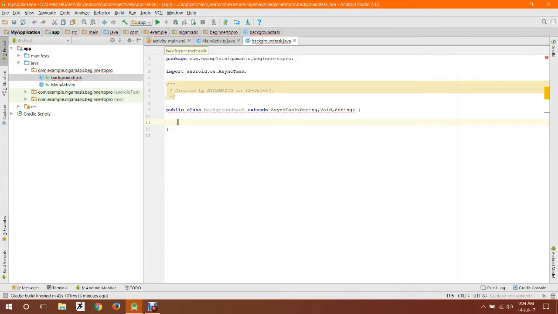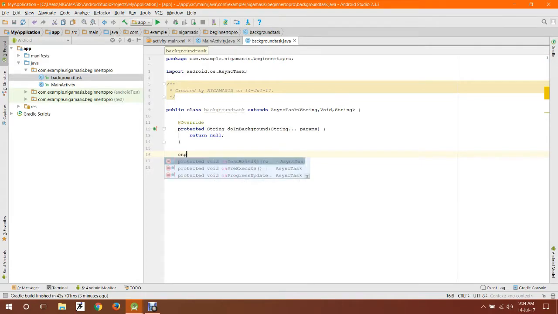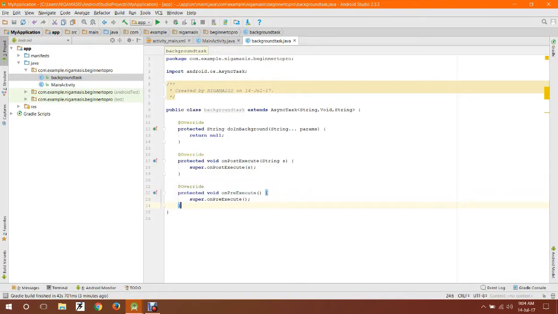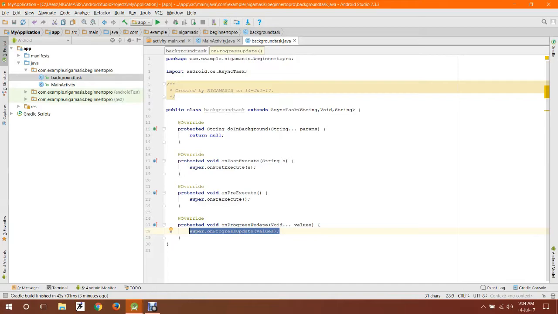String doInBackground, make it as parameters. Then onPostExecute, then onPreExecute, then onProgressUpdate. So in onPostExecute, what will happen after executing is that it will get the data into this variable result and pass this result to the main activity for further processing. The rest of all, leave it blank.